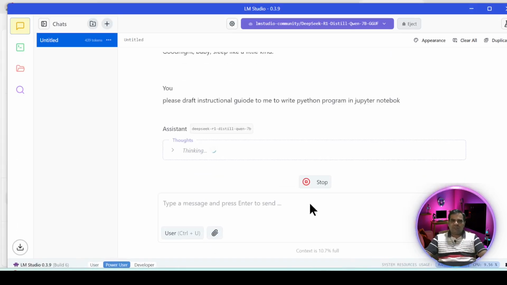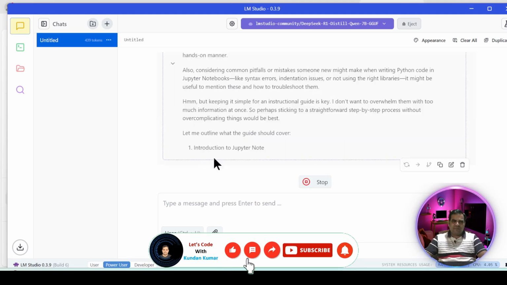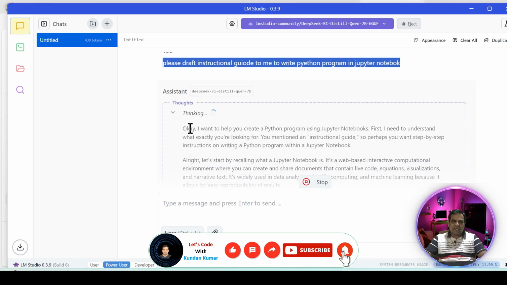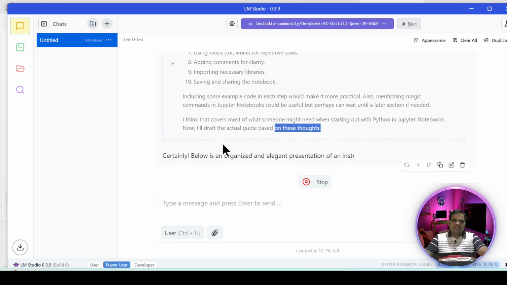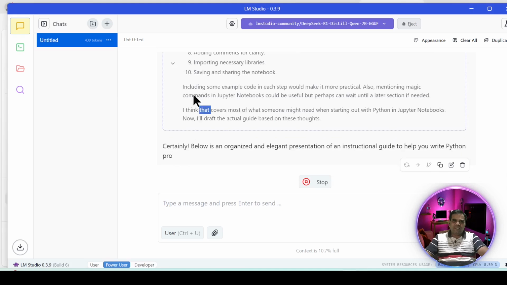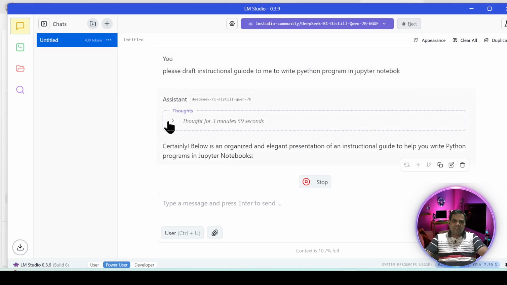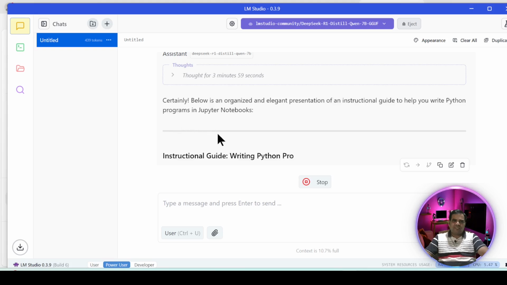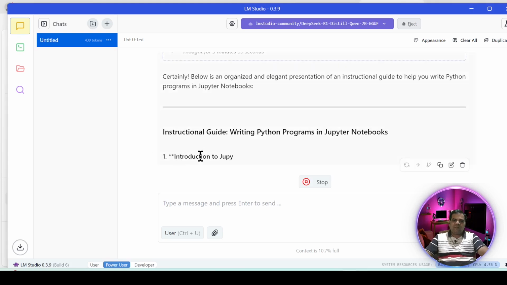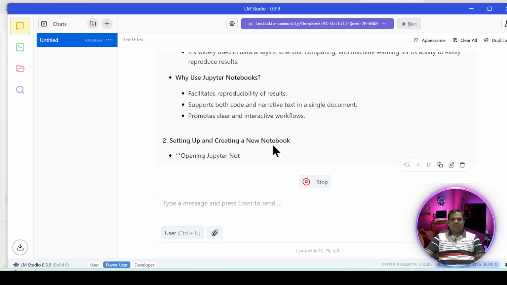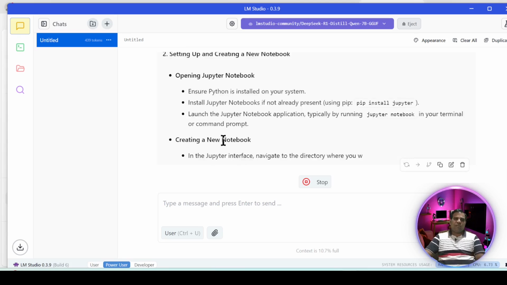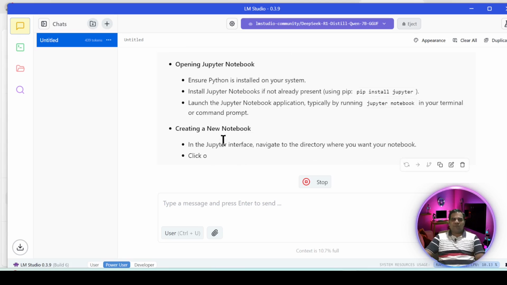So let's get back to DeepSeek, but it is taking time. Okay, I can see I expanded it. It wants to help you create a Python program using Jupyter Notebook. First, I need to understand. Now the think tank is done and it is providing the answer. Let me minimize it by clicking on expand. The instruction guide is here, with writing a Python program in Jupyter Notebooks. It gives all the instructions, setting up and creating a new notebook, opening Jupyter Notebook. This was a simple query I asked DeepSeek, and it is very, very smart.